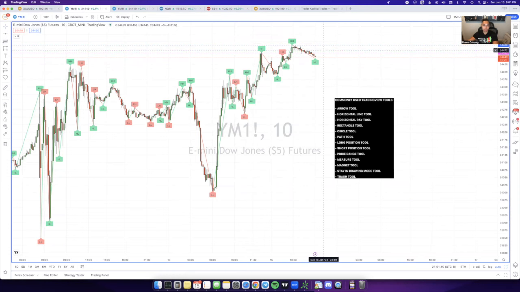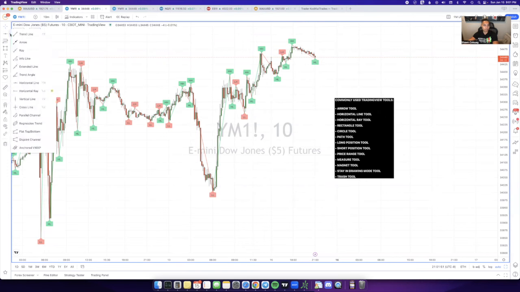So that's pretty much the only use that I use for the horizontal line tool. You can use it for anything else, but that's typically what I use it for. Going down the list to the next tool here, which is the horizontal array tool. You can find that in the same drop down right here.